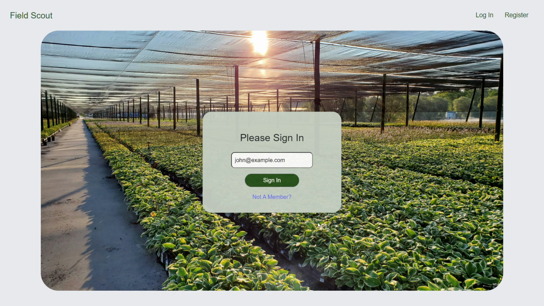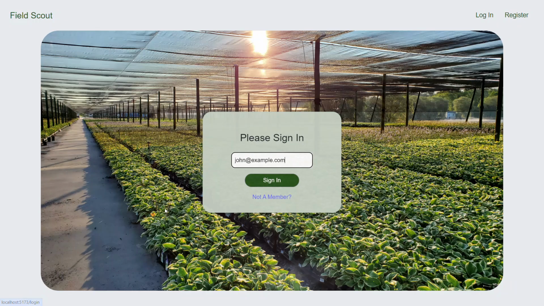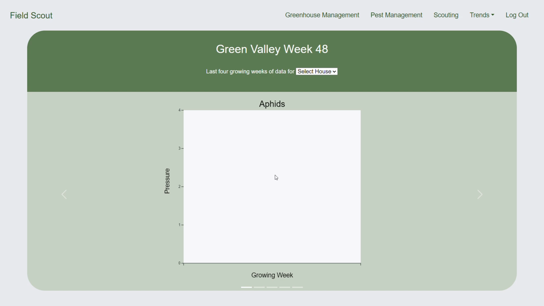When you start up the app, you start on the login page. You also have the option to register as a new user where you'll enter your name, email, and then associate yourself with one of the facilities that is built in. But we'll just go ahead and log in as John here. So when you log in, you are going to be taken to the dashboard.